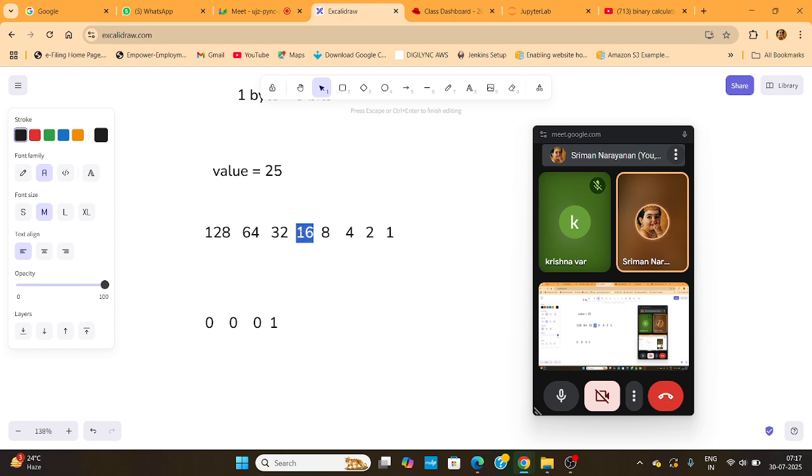Assume that the value is 1 and subtract: 25 minus 16 is 9. Then you have to start the value from 8 onwards. Let me compare 9 with 8: 9 is greater than 8, then I can take it as a 1. Then again you have to subtract, 9 minus 8 is 1. Then change the value to 1.